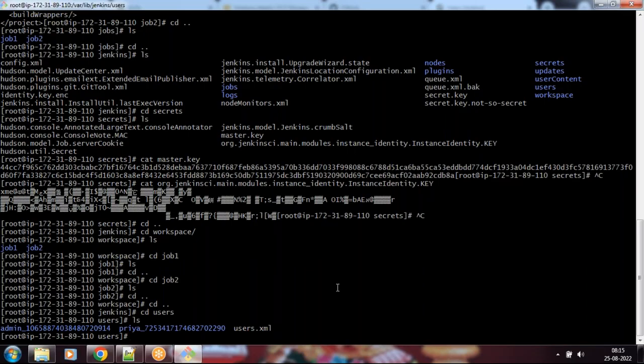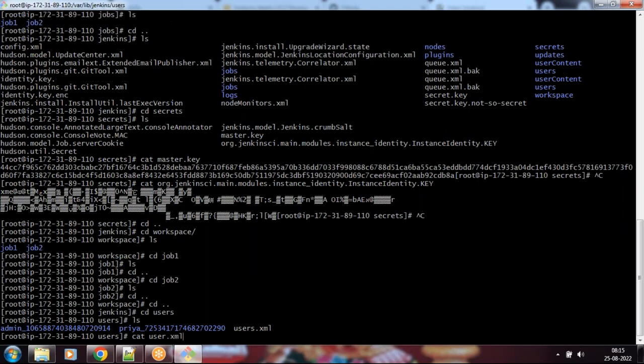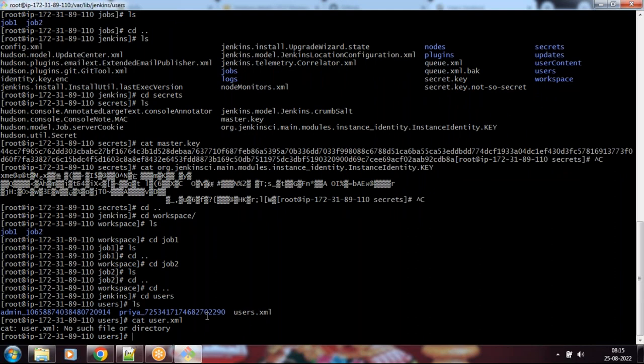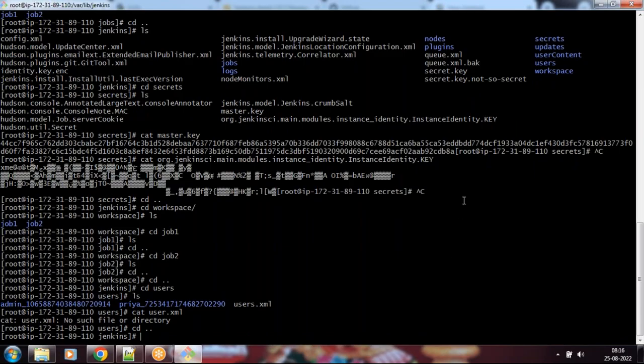And this user.xml, by default when you create users, it will create one XML file. So it has this information. I think it doesn't have any information. What else is there? Plugins.